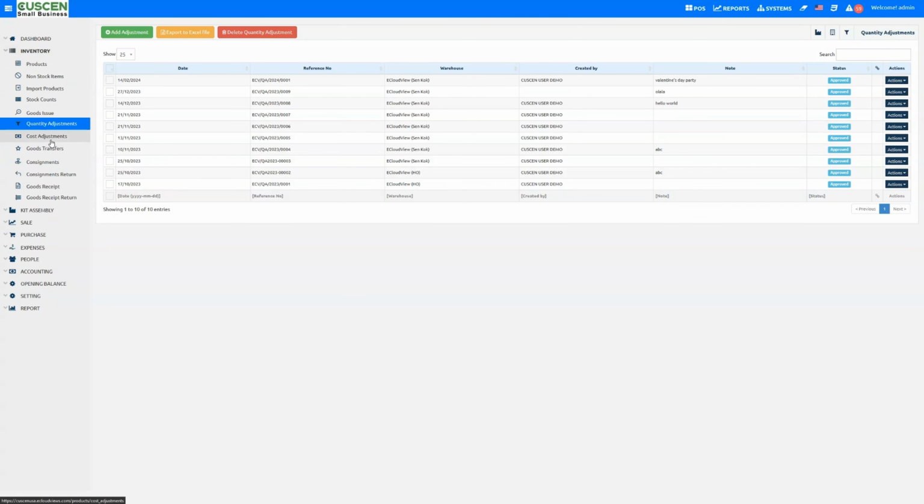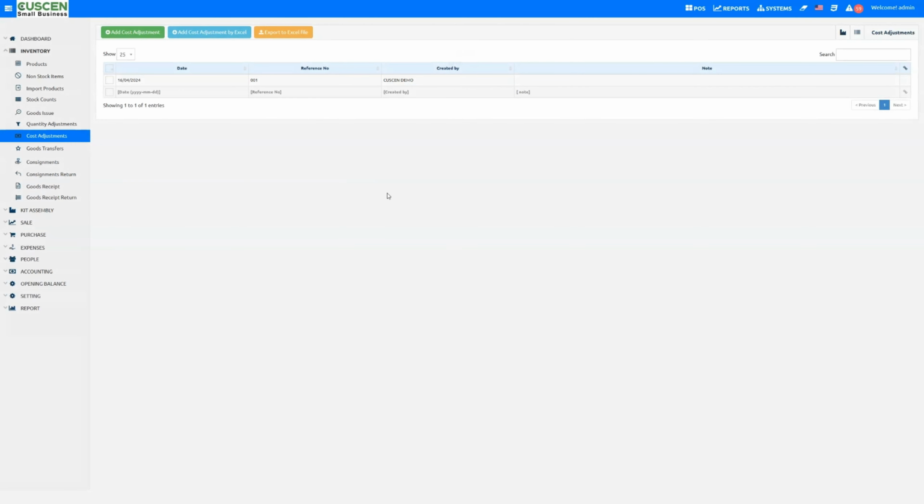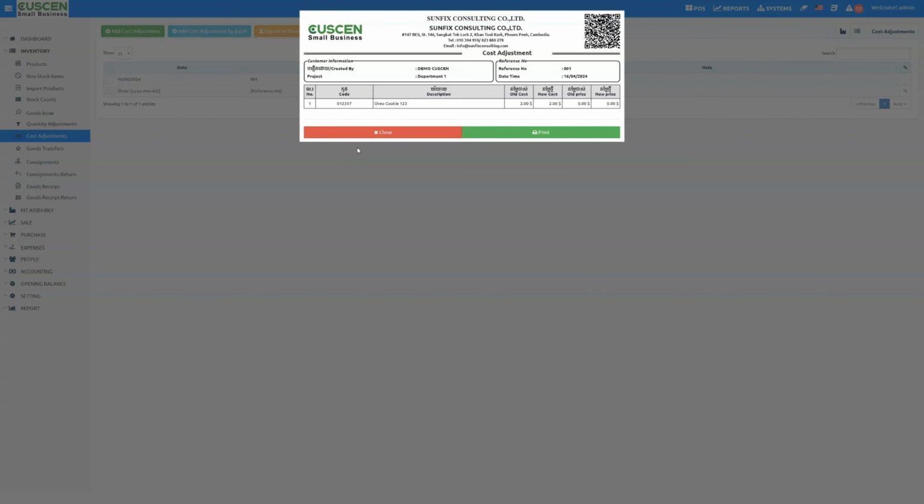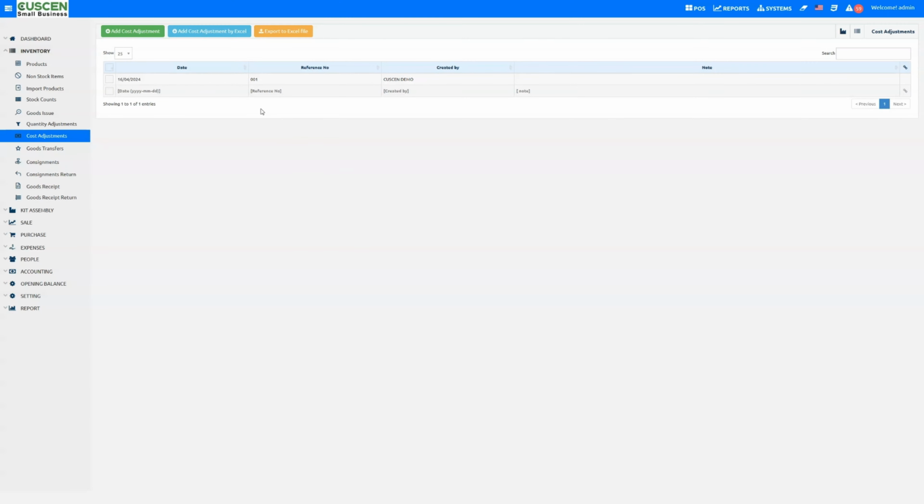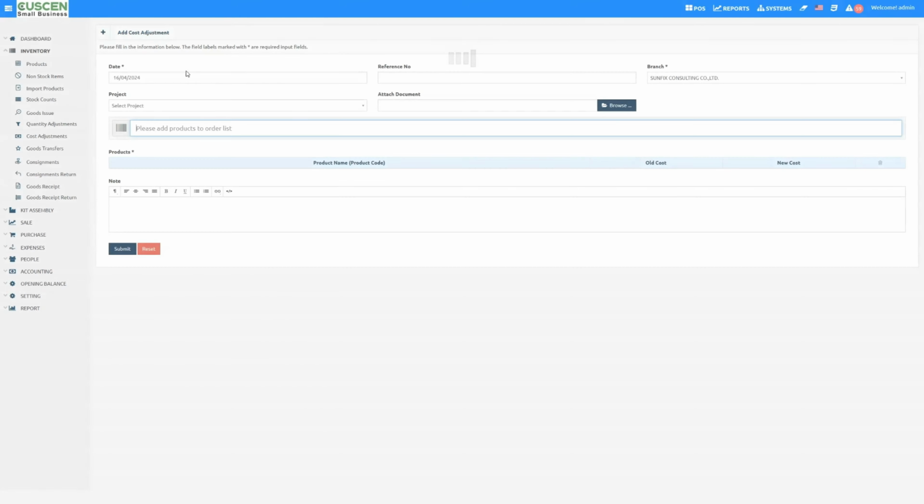Moving on to the cost adjustments. This page allows you to adjust the cost of your products due to various reasons such as price changes from suppliers, shipment costs, or other expenses that affect your cost of goods sold. To add a new cost adjustment, click on the Add Cost Adjustment button. This allows you to enter details for a single product.